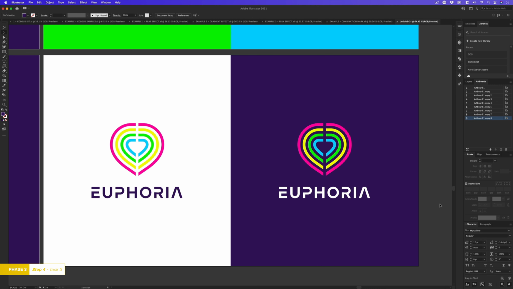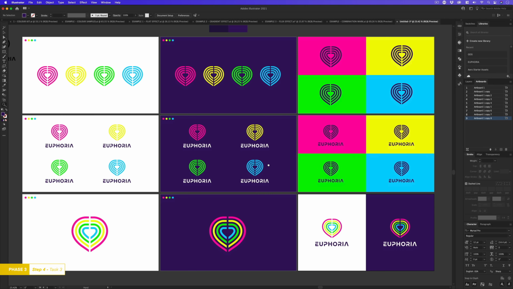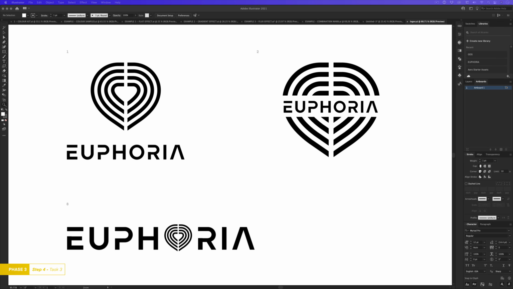So now I'm starting to get really excited about my design here, as it looks really vibrant and could be really cool for a dance music festival. So now I have a general direction for how this logo could work in this instance. I could either work in solid color or as a spectrum.